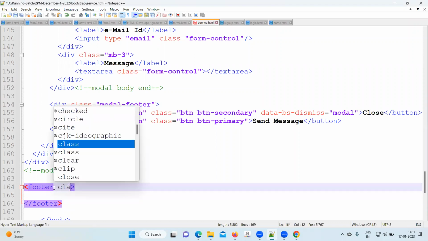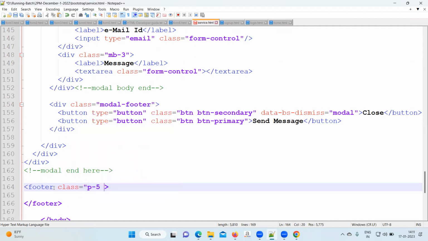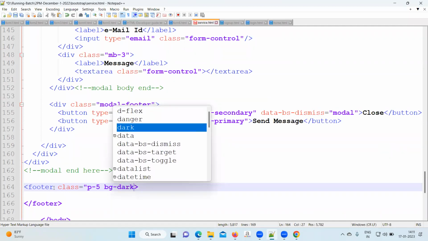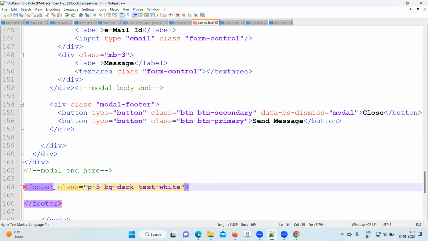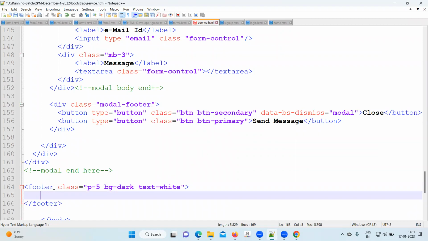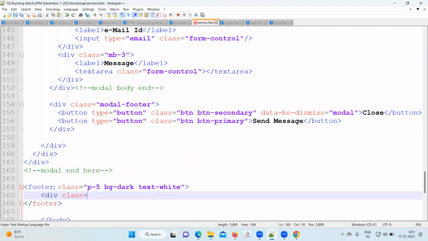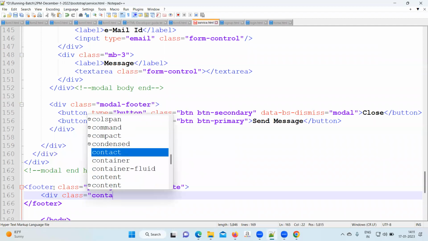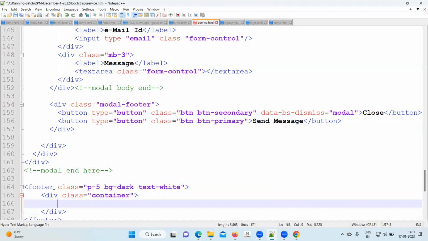P5 we can write BG dark, text icon white. Next division will come container then row.